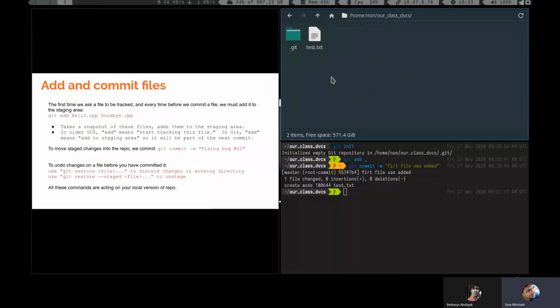Let's work a bit with our repository. So I added a file and I put it in my repository, right? So basically these three steps are what I did. Git init, you do it only once for each repository. That means, okay, make this folder a Git repository for me. That's it. Then you add your files to the staging area, then you commit.